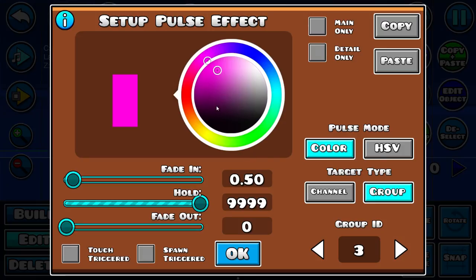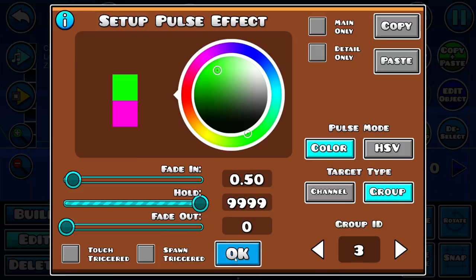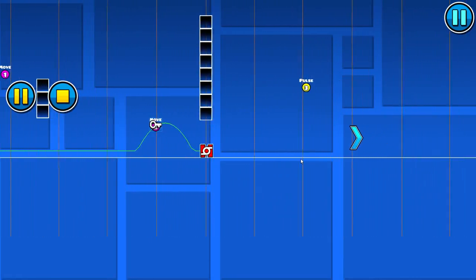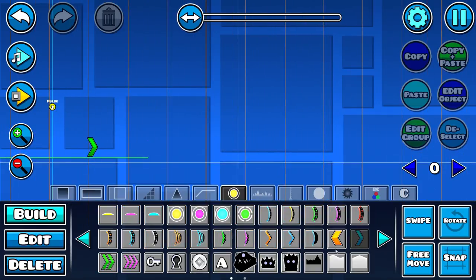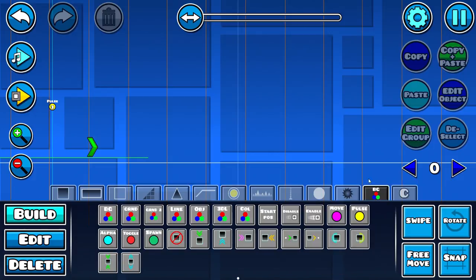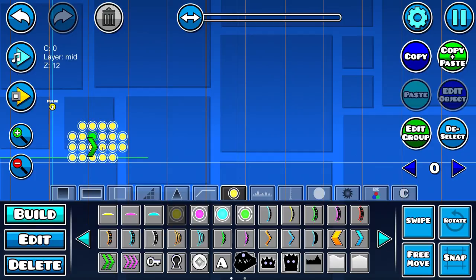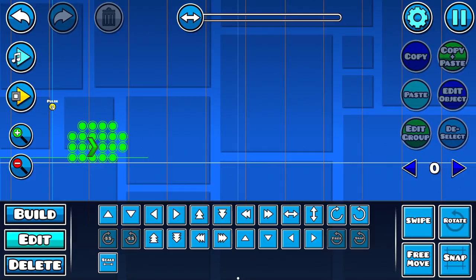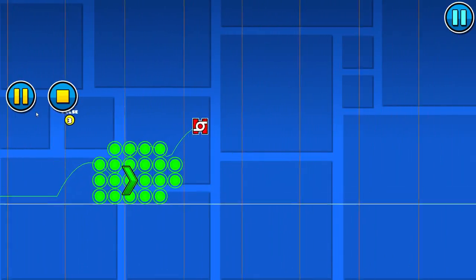What did I just do? And yeah, you can also make it green. You can make it all sorts of different colors. And you can actually do this with any number of objects. So let's say I also wanted these to be green. I would select them all and make them all in group 3 or whatever group you're doing, for whichever group the pulse trigger is pulsing. And now they all turn green.